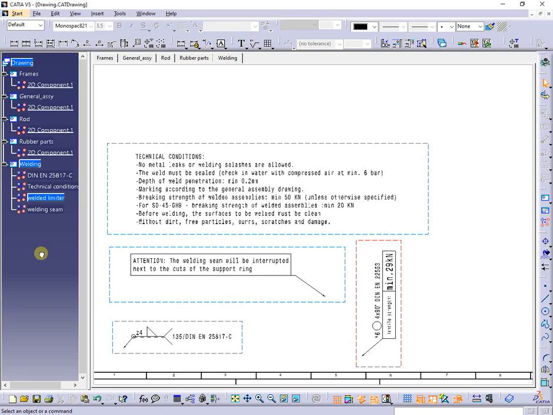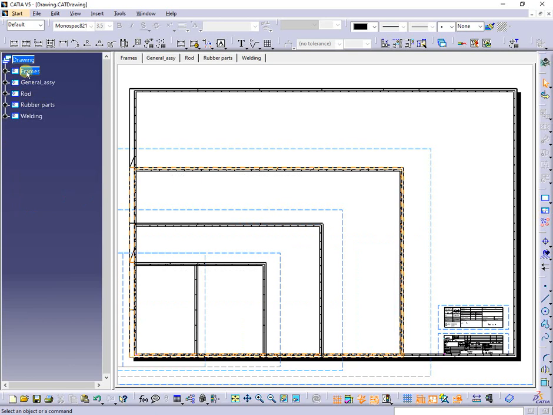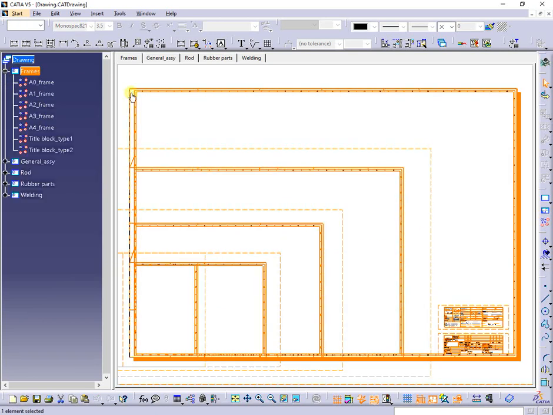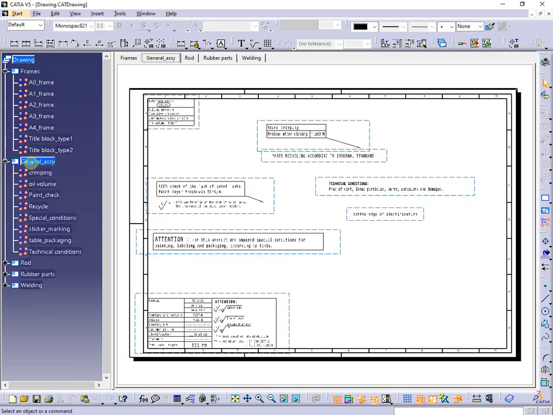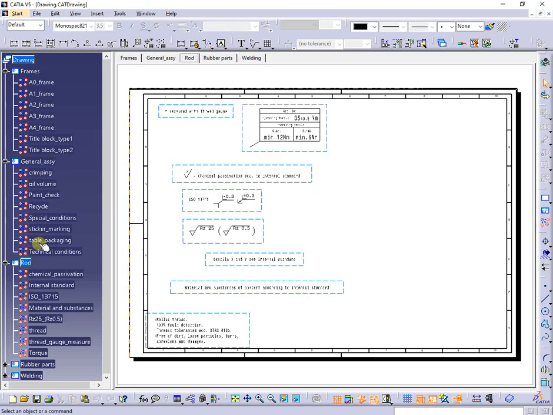After I add in all the sheets, views, and content in them, the result is as presented next. I will expand each sheet from the tree, to see the views contained. You can remark that all the views inside each sheet are placed in A to Z order in the tree.